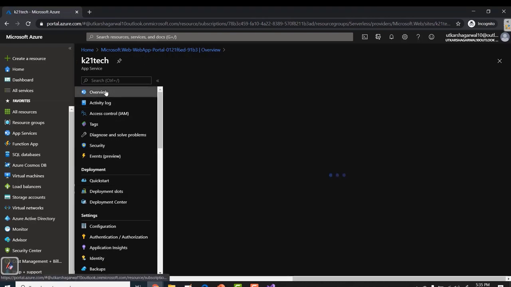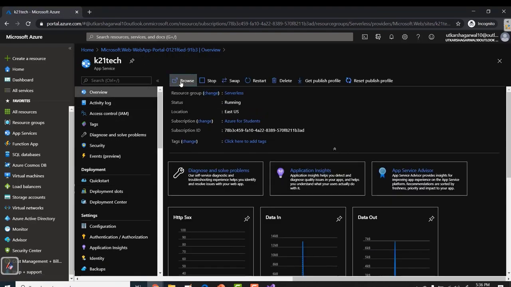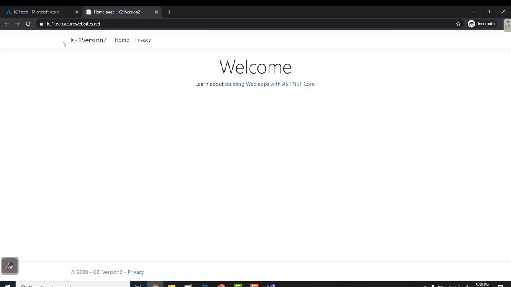So let's go to my main page and see how exactly my main page looks like. It should be version 2. We got it done. So K21 version 2 is our new web page now. That's how smooth it is. While the swap is going on, if you do multiple refresh, I'm sure you will not get 404 error or there will not be any packet drop.